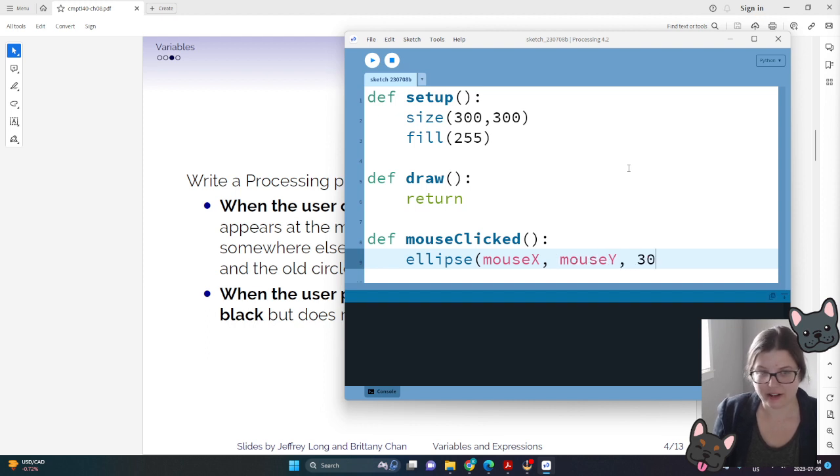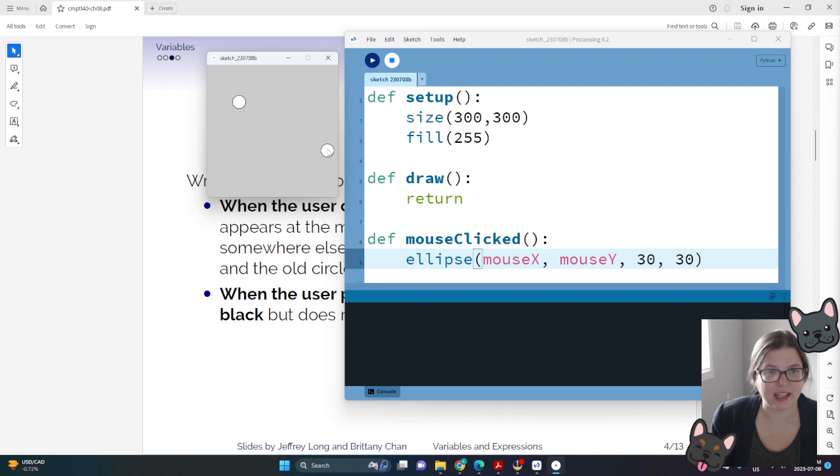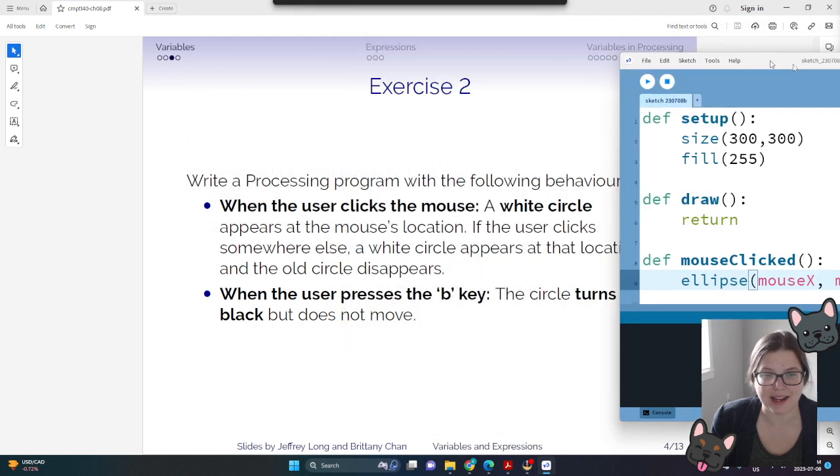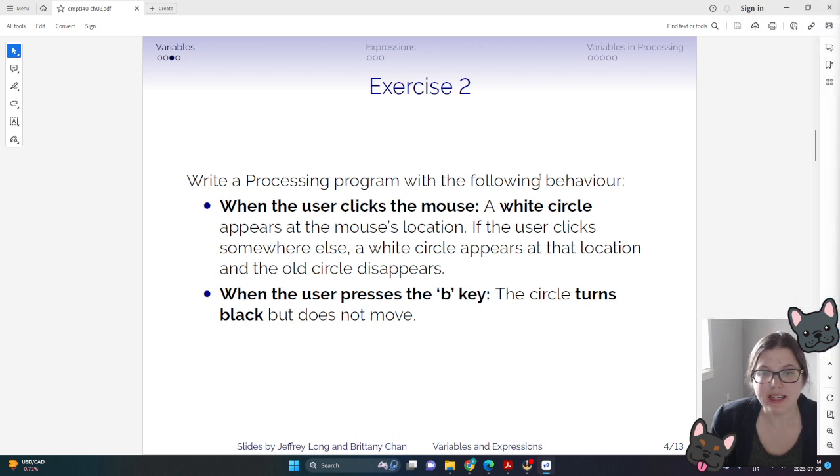And sure, 30/30. I don't know if it specifies the size, so we'll just go with that for now. And if I run this, I can click and add all sorts of circles all over my canvas. So we know that this is kind of working as expected, what we would have seen in the past. But what we need to address now is the second part of the question.